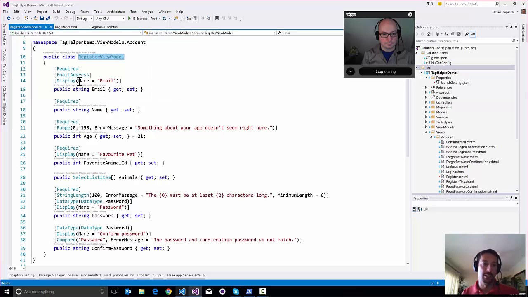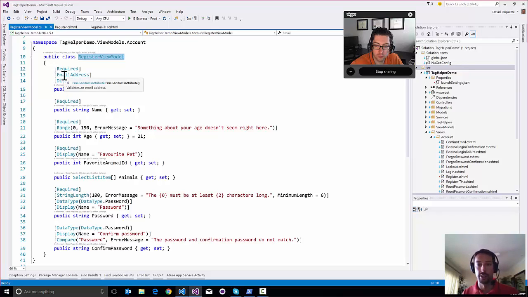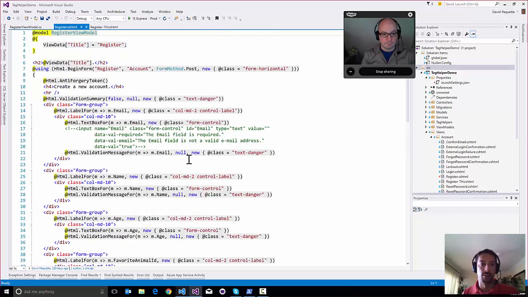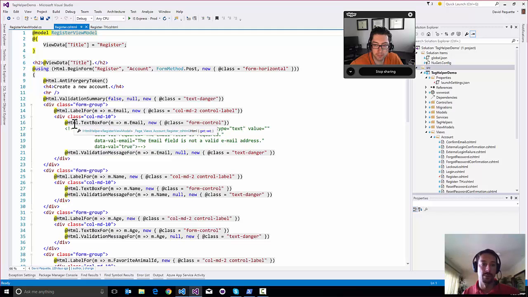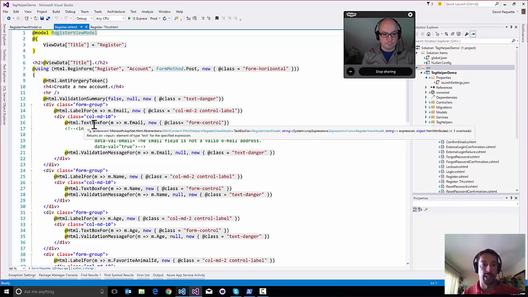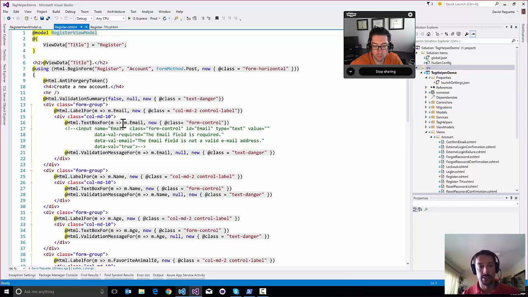So we start with the email, and we have some attributes that give us some information about that in terms of validation. It's required. It should be an email address, and the display name should be email. And then we have some other properties here as well. Now, the way we generate things like a label or a text box for that using HTML helpers was, say just for that email input, for example, we do html.textbox4. We pass it this lambda here to specify the email property name, and then we give it this funny syntax here to define what class it is that we want to add to that input.